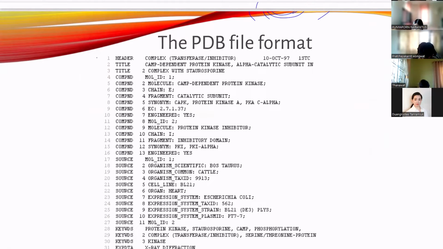will start with the header line like this, and it tells what the content of the protein is. So this one, they will say, okay, this protein that you open in the file 1stc.pdb has cyclic AMP dependent protein kinase contained in this file. And then the header will also say what the compounds are. So they say this is cyclic AMP dependent protein kinase molecule, catalytic subunits, and has an enzyme commission number, and then tells whether the protein is engineered.